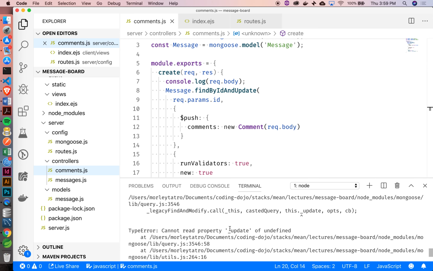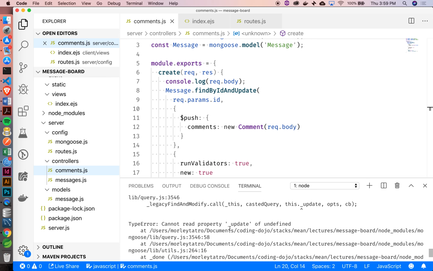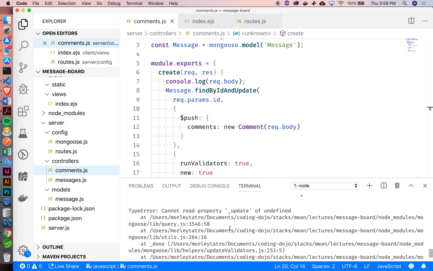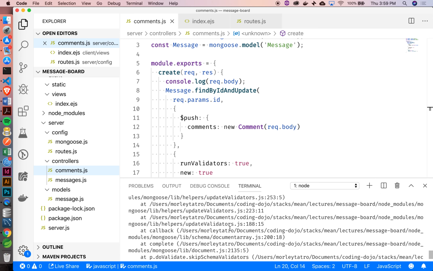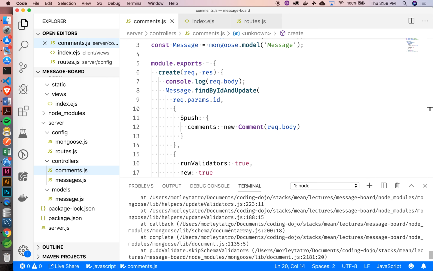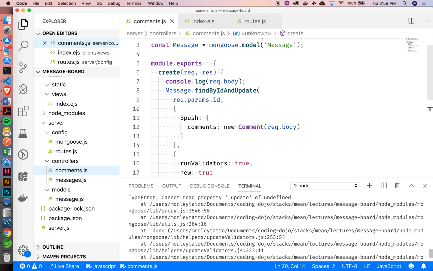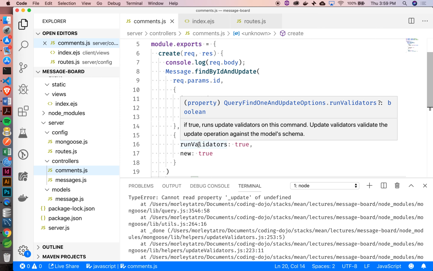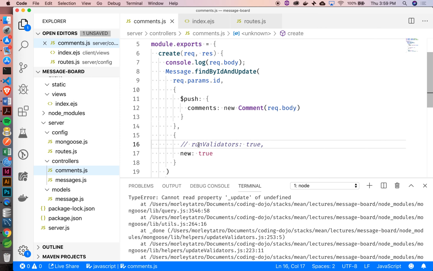Yeah, well, that's what I'm trying to figure out. It looks like it's deep in the Mongoose library, though. So if we could somehow determine where that's happening on ours: next tick, schema type, document. It's really hard to tell where that's coming from. Update validators. So what if I take run validators out? Would that be a problem?